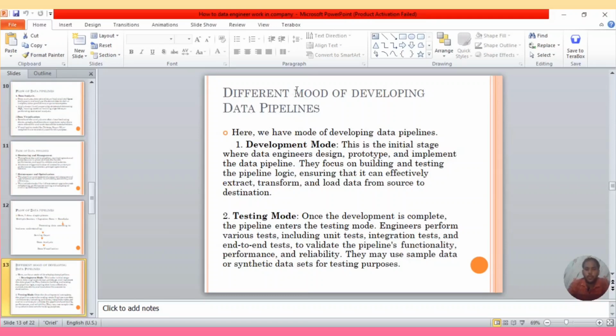So, the different modes of developing a data pipeline. First is the development mode. This is the initial stage where the data engineer designs, prototypes and implements the data pipeline. They focus on building and testing the pipeline logic, ensuring that it effectively extracts, transforms and loads the data from source to destination. So the first mode is the development mode.